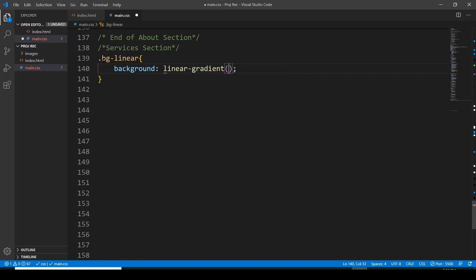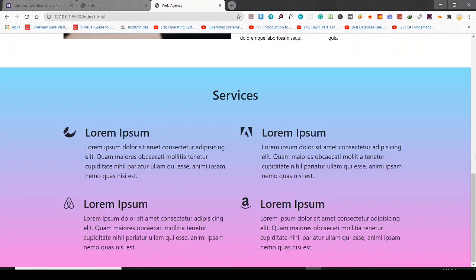Here I want to go with the linear gradient, and I want to start with the RGBA 51, 95, 243, and then 0.5 of opacity, and then I have to go with another color. This would be 236, 9 and 198, and then with some opacity of 0.5. Let's save it. Okay, so we have the gradient background here.